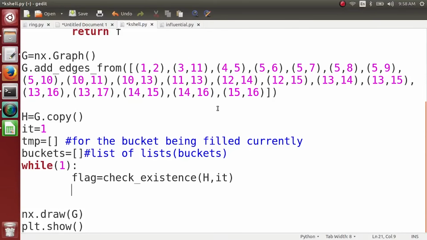Okay. So flag equals check existence of h comma it, and next what we have seen, flag can be 0 or 1. If flag is 0, it means that we have looked at all the nodes having degree less than or equal to it. Even recursively we have pruned again and again, and there is no node of degree less than or equal to it.